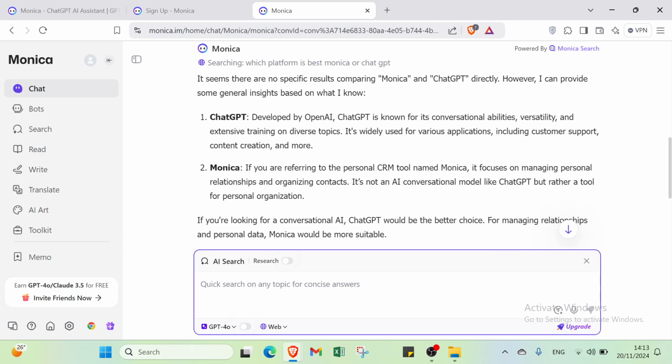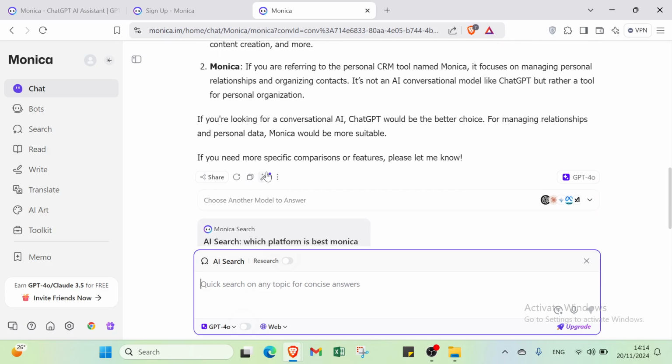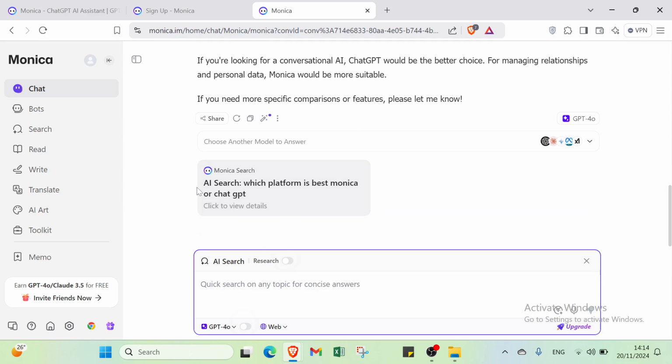So ChatGPT is developed by OpenAI, and if you are referring to the personal CRM tool named Monica, it focuses on managing personal relationships and organizing contacts. It's not an AI conversational model like ChatGPT, but rather a tool for personal organization. So if you are looking for a conversational AI, ChatGPT would be the best. And for managing relationships and personal data, Monica would be more suitable. So this is AI search, which platform is best, and also you can select other options.